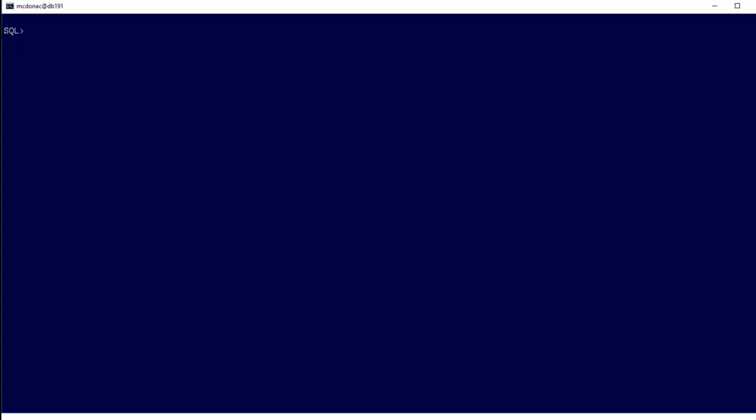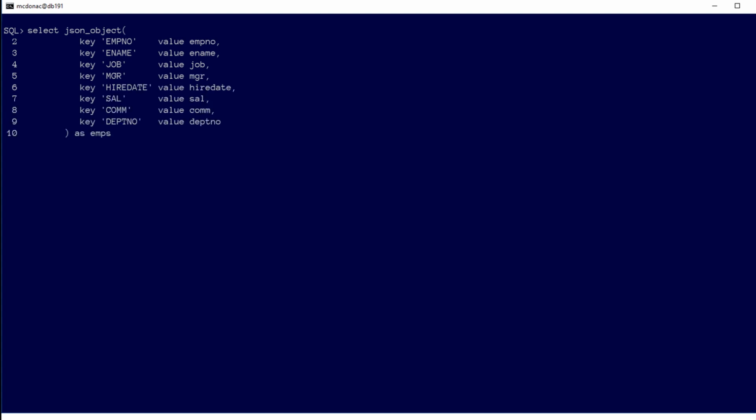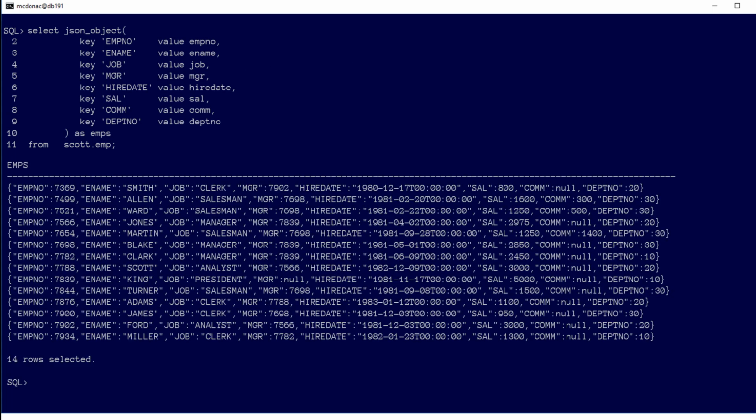Whilst there's plenty of cool JSON features in 12.2 and 18C, people tended to get a bit frustrated when I just want some JSON reflecting some table data. Well, man, I've got some typing to do. To get all the columns listed, I've got to put them into a JSON object clause, and finally when I've typed all that stuff in, then I can finally get my data. Surely there's an easier way, because that's still 14 rows.